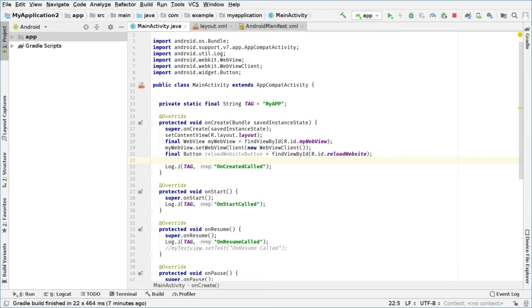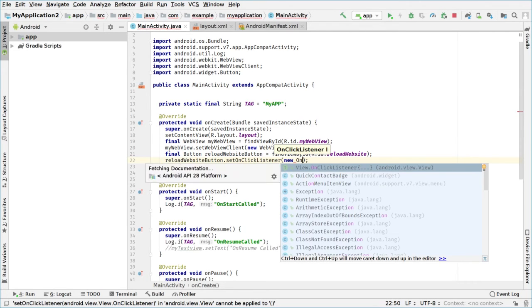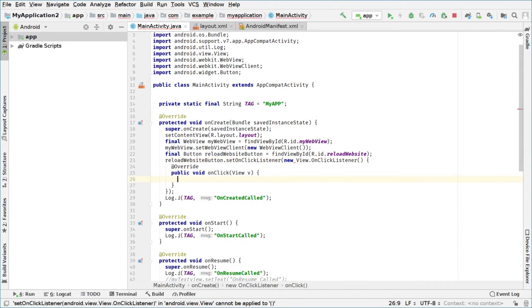set a click listener, which is a tool that enables us to know when a button is clicked. So we go and say reload website button dot set on click listener, and we type new on click listener. So you can pause the video if you don't know how to generate the code, but here we have the on click method, and here this method will be called when the button is clicked.